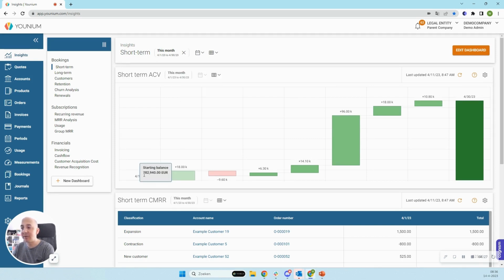So here you can see we had a starting balance of 782,000 euros ACV. Then we had a nice expansion customer, so a customer that did 18,000 euros of upsell. Then we unfortunately also had a contraction. So that means a partial cancellation, right? Not a full churn. Of 9,600, and then we had a few new customers and we had a closing balance. So this is nice to show throughout the month in each mutation what happens.